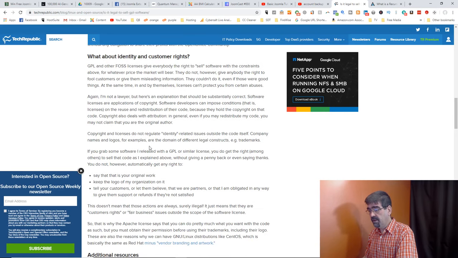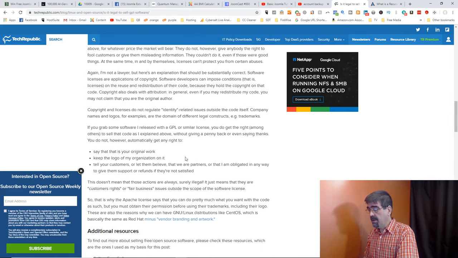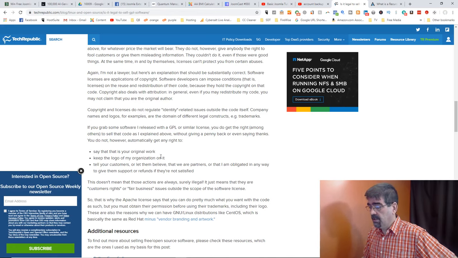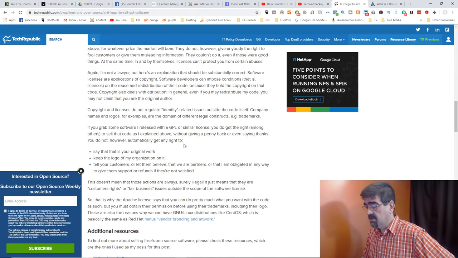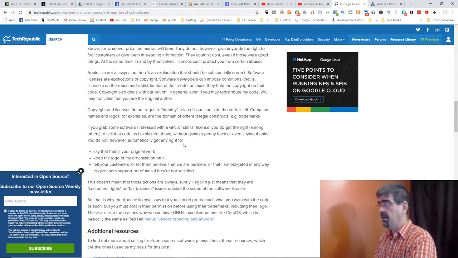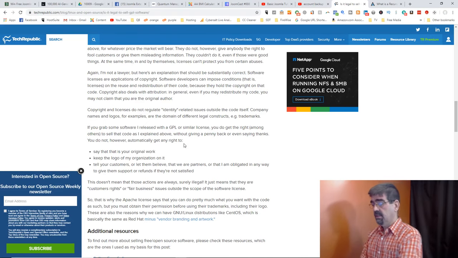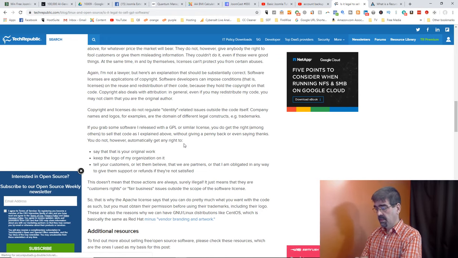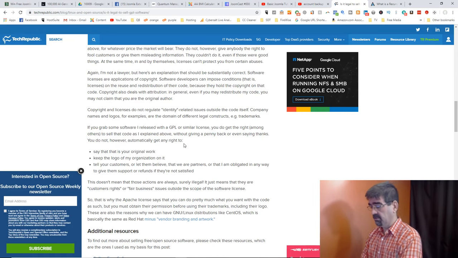If you grab some software released with a GPL or similar license, you do get the right, among others, to sell that code, as explained above, without giving a penny back or even saying thanks. You do not, however, automatically get any right to say that it is your original work, keep the logo of my organization on it, or tell your customers or let them believe that we are partners or that I am obligated in any way to give them support or refunds if they are not satisfied. This doesn't mean that those actions are always surely illegal. It just means that they are customers' rights or fair business issues outside the scope of the software license.